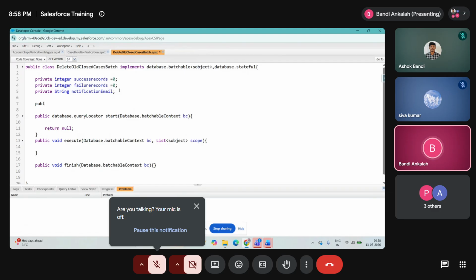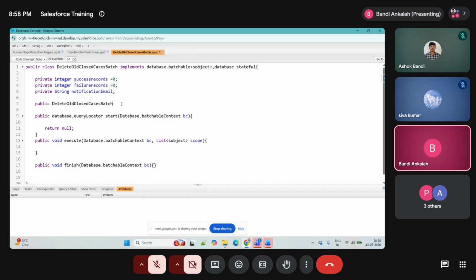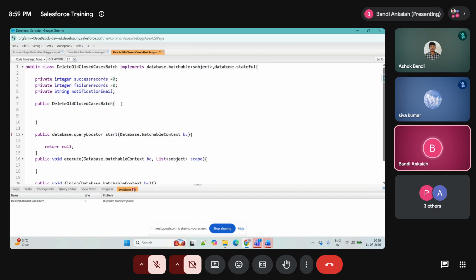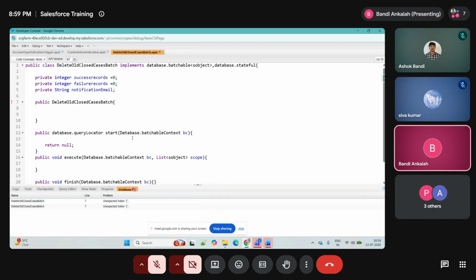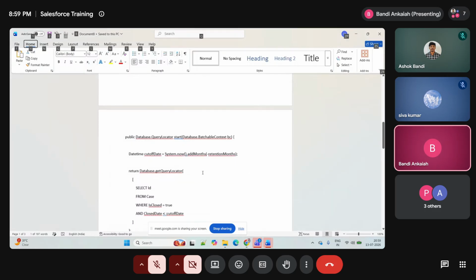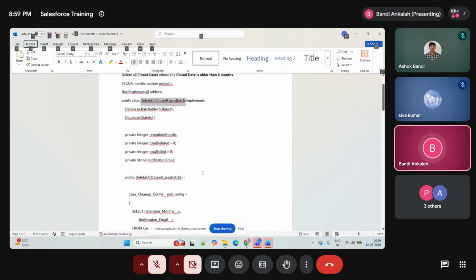So here, public. Here what I'm doing, I need to query the custom metadata record. Why? Because I need the input, right? So these are all the input values I need to pass to the start method to query the case records older than 6 months. I configured those here.